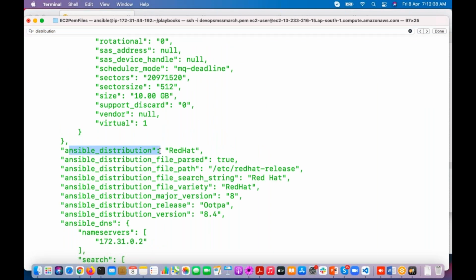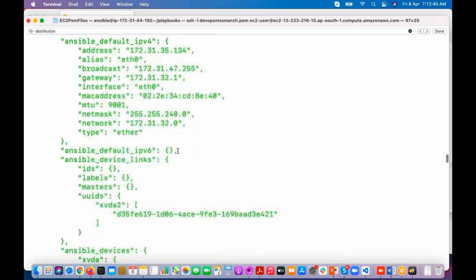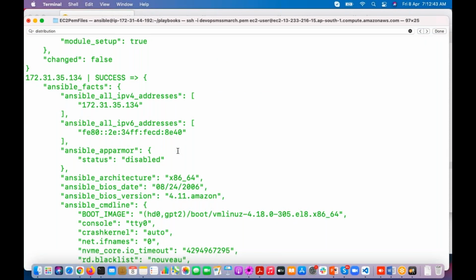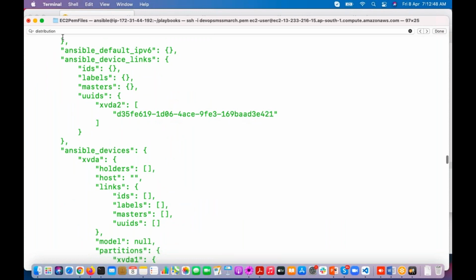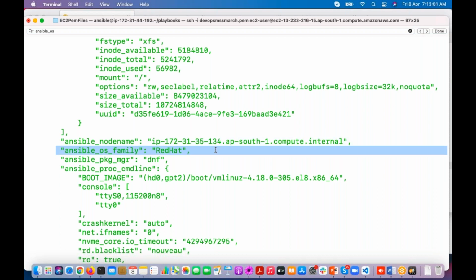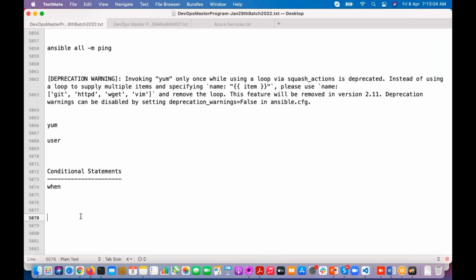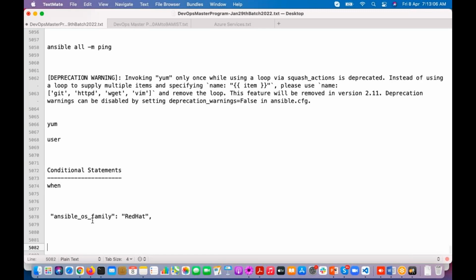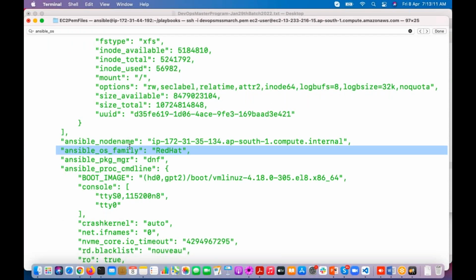See, ansible_distribution is Red Hat, ansible_distribution is Ubuntu. So OS family, it will be Debian. So just take those attributes, guys. ansible_os_family is Red Hat for Red Hat instances. These attributes are very important when you are checking conditional statements.